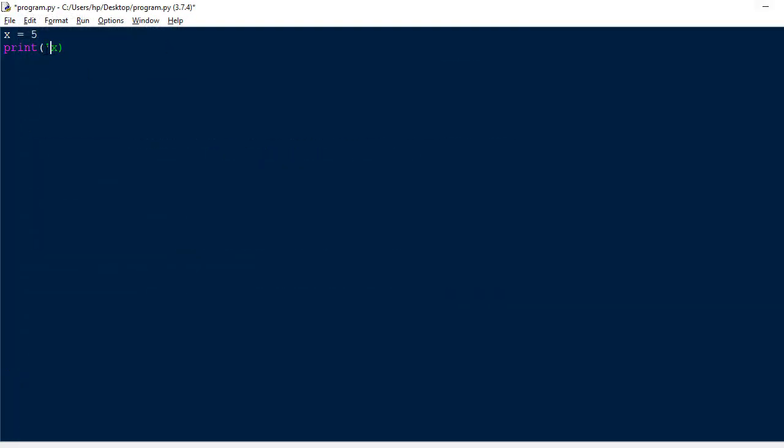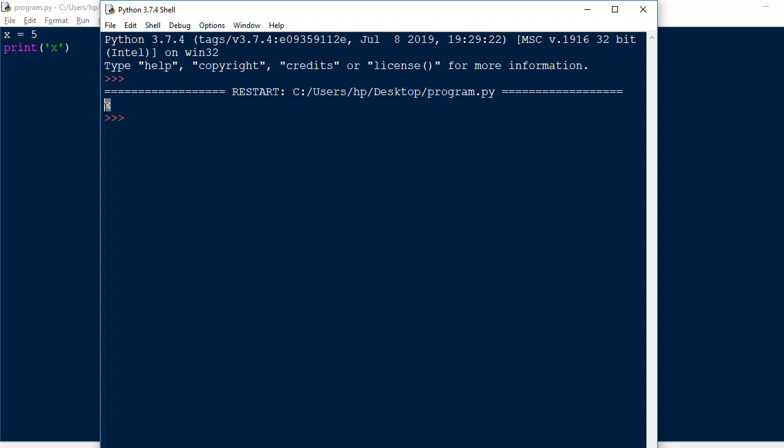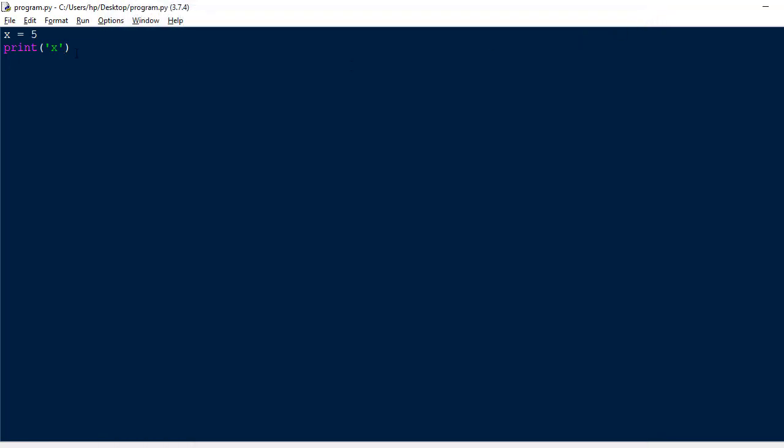If I had used quotes and then run it, it would have printed x, the name of the variable or box, instead of the variable's value. Also note that the equal sign used here while defining the variable acts as an assignment operator because I'm assigning the value 5 to the variable called x.